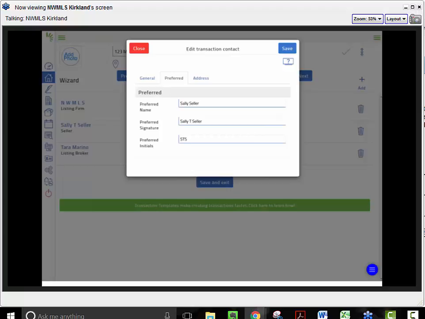Sometimes your sellers, or your clients in general, may have preferred names or signatures, even initials. For example, maybe Sally Seller wants her preferred initials to be STS, or maybe she has another initial she wants to add. You can actually fit up to 5 initials. This could be used in other situations too, like in a trust or a corporation. Preferred name is however you want it to show up on the form. Preferred signature is how you want it to be signed in Authentisign. And preferred initials is how you want it to be initialed in Authentisign. And if you don't fill anything in, it will just use what's on the General tab.